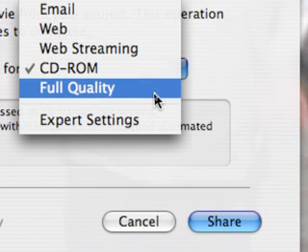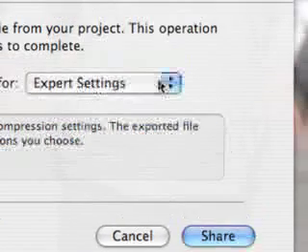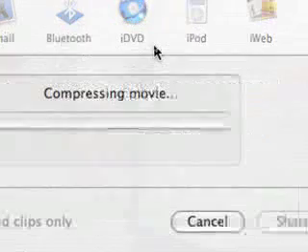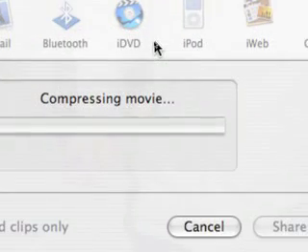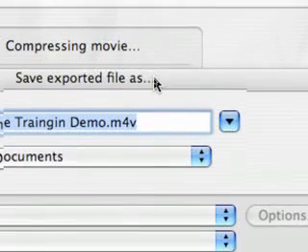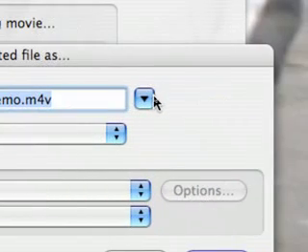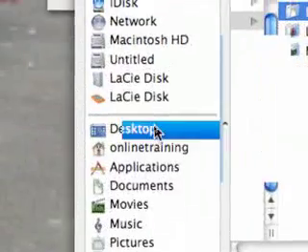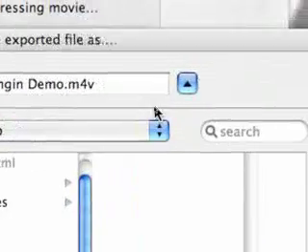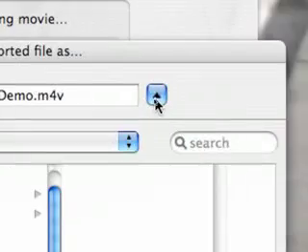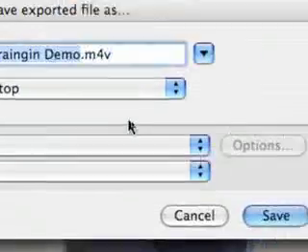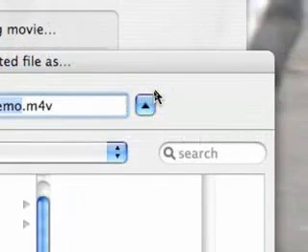One of the key things that I'm interested in is export settings. When you click on export settings, you must first click share before the rest of the options pop up. It says compressing movie for a few seconds, and then up pops this window. Export your movie as what? We have the option, if I click on this drop-down menu, of where I want to save it. I can save it to my desktop if I wanted to. If you don't have this kind of option here, all you need to do is click on the arrow and you'll get it. Click on the arrow to bring it up and click on the arrow to hide it.